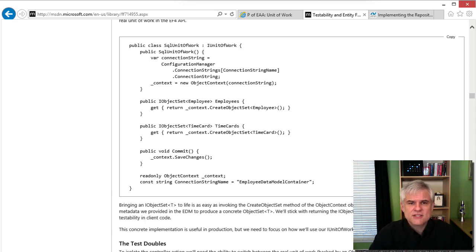The second feature is that it now holds a reference to each of the repositories. The article explains why the author chose to use IObjectSet of T instead of IRepository of T. Let's just pretend for now that it's using IRepository of T or a custom repository interface. He chose to make it work with both the Entity Framework and unit testing, which is the point of the article.